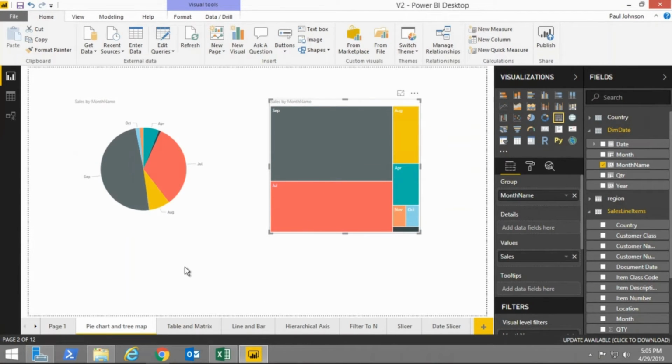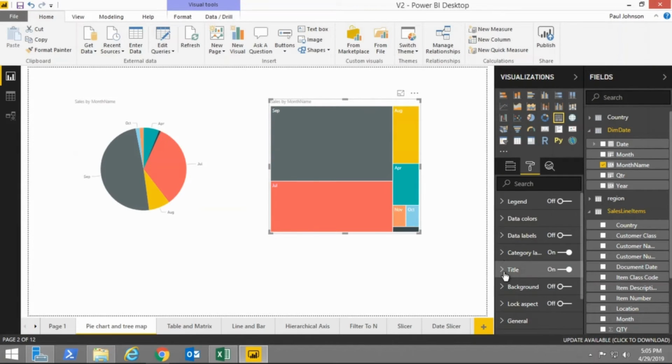That's a pie chart and a tree map, and I can change the titles and a bunch of other stuff. The way you would change that is under this format tab here. If I select that, I can go to title and change the title if I want, make things larger. I have a lot of control over the different components of the visual itself.